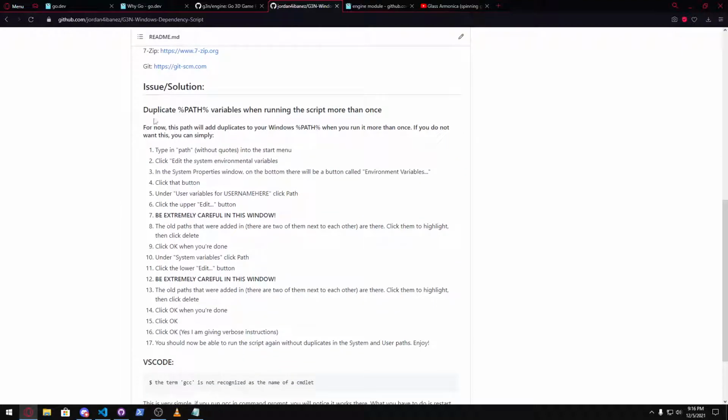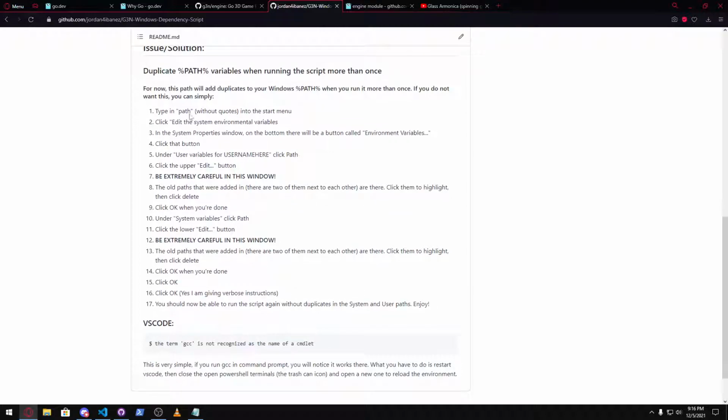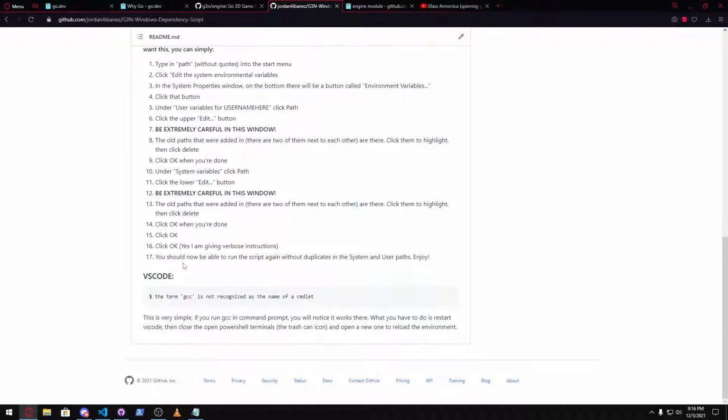So when you run the script more than once, it will duplicate your path variables, and if you don't want that, I gave very, very verbose instructions on how to clean out the path variables that this will add in so that you don't have to do it yourself, which is kind of a pain in the butt. And then with VS Code, even when you restart your system, sometimes PowerShell and VS Code will not recognize the term GCC, which is what CGO utilizes to build the program lightning fast.